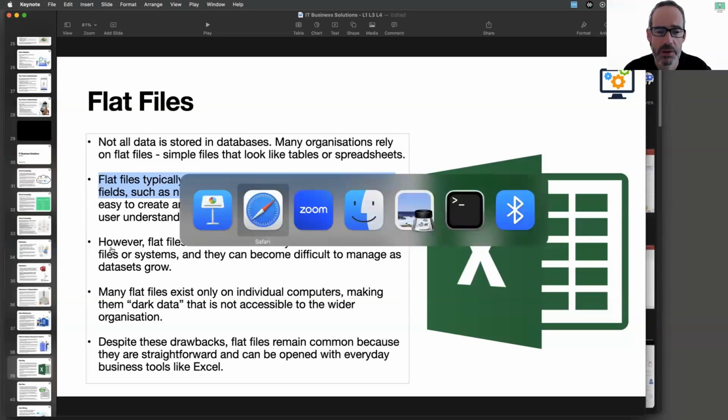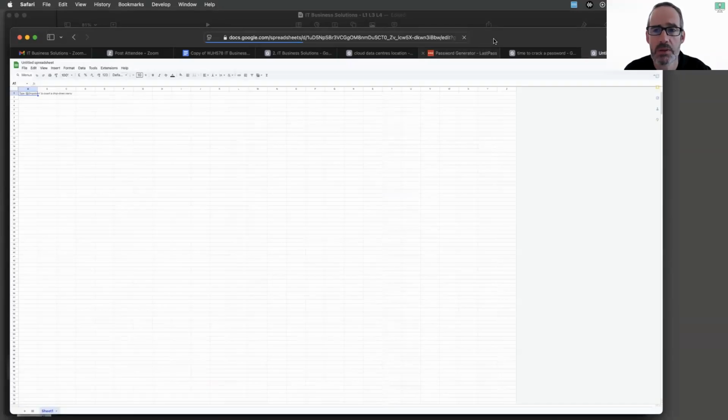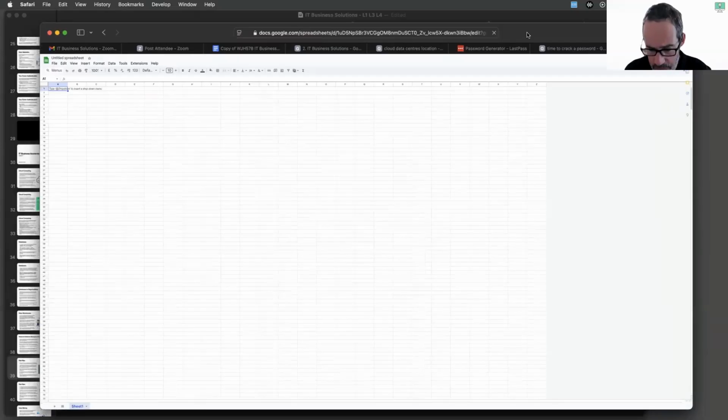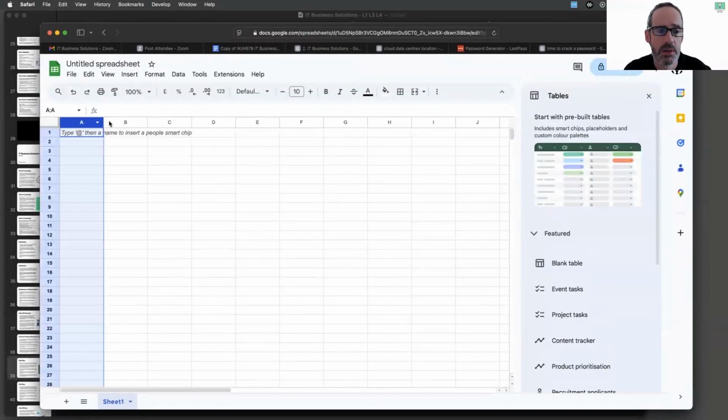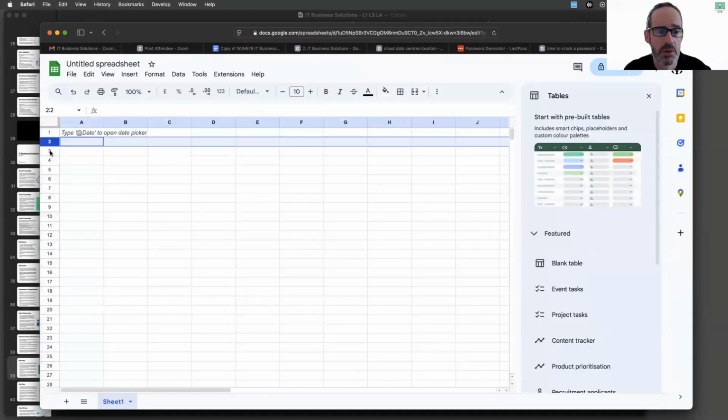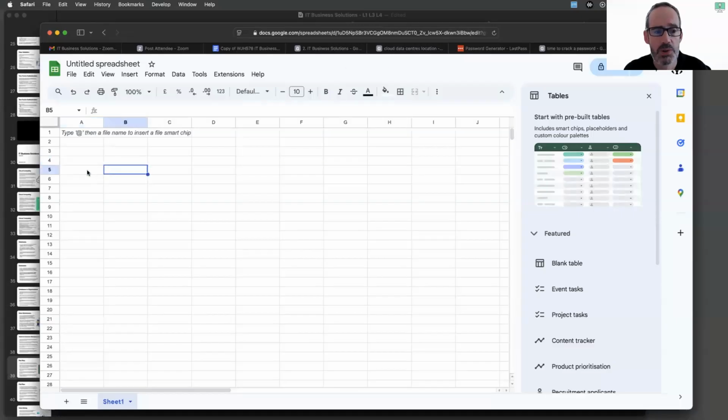You all know what a spreadsheet is? Let me just load it. This would be a spreadsheet program. There are different variations, and this is Google Sheets. You've got your columns, and you've got your rows. It's a grid system that you put your information in.